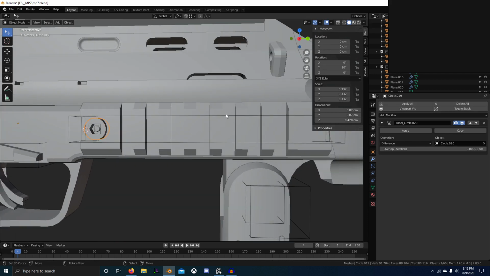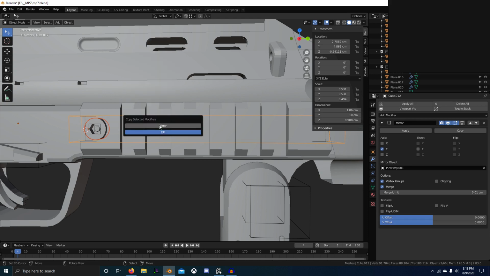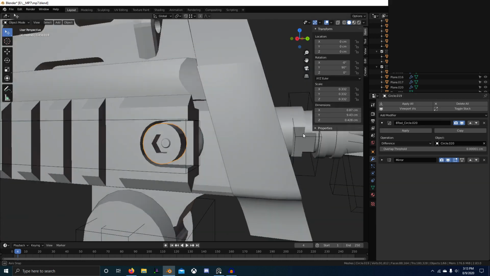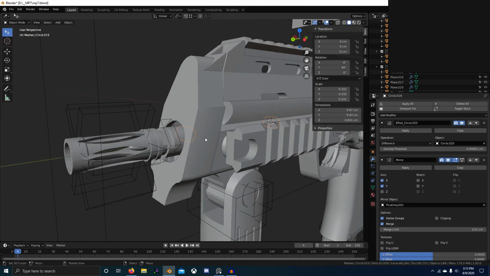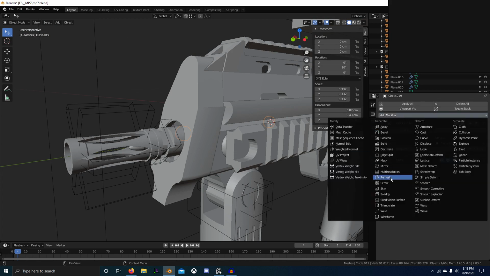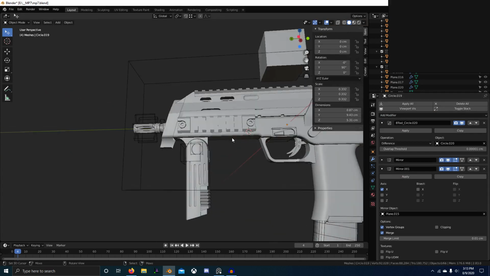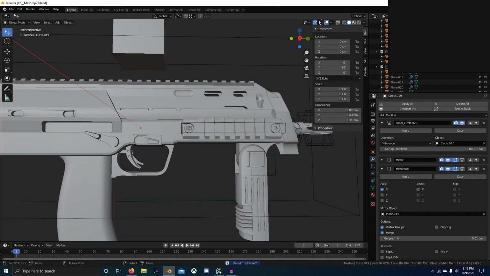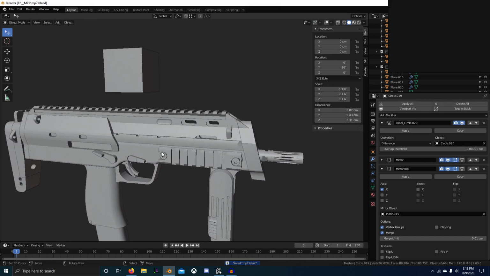So let's, what does this have? This just has a, so we'll copy the mirror modifier, but we also want to mirror again. So let's just create another mirror and change the object to the receiver. Alright, that looks good. Let's turn off our overlays and look for what else we need to do.